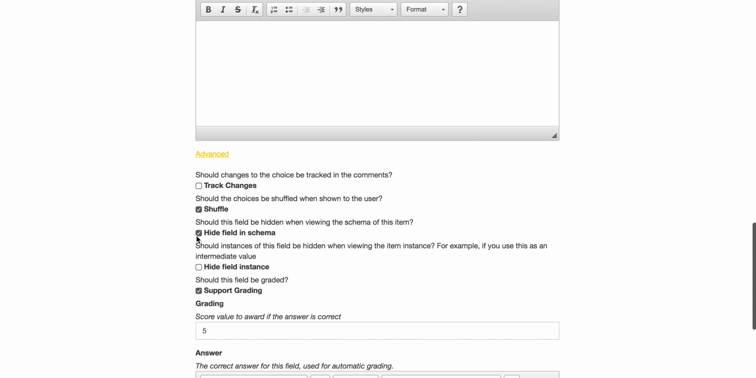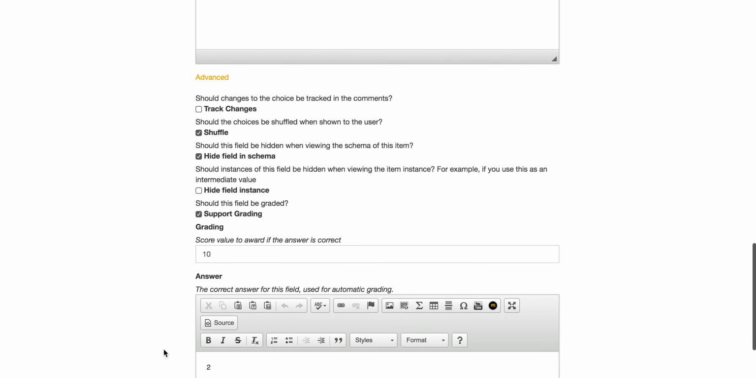The question should be given only at the time of the test. And similarly, there's other things here. But then the next most interesting setting here is whether the field should be graded, and we know that we want to support grading. And let's say that this question, I want to change the grade from 5 to 10. So that's all I need to do.